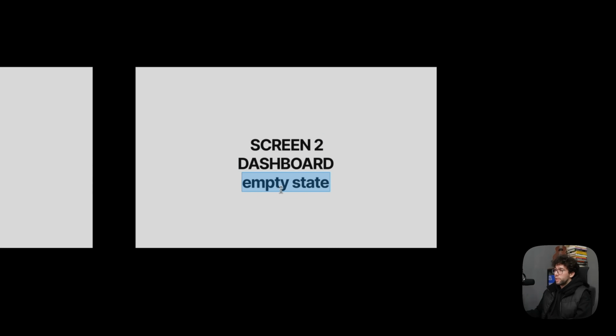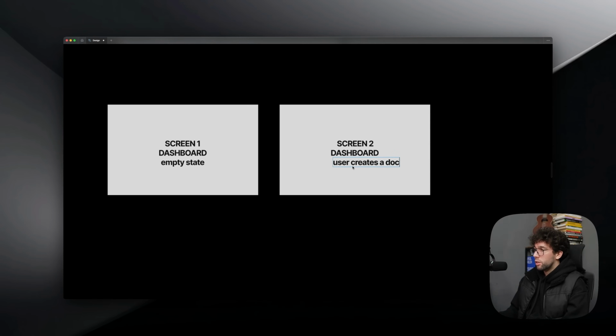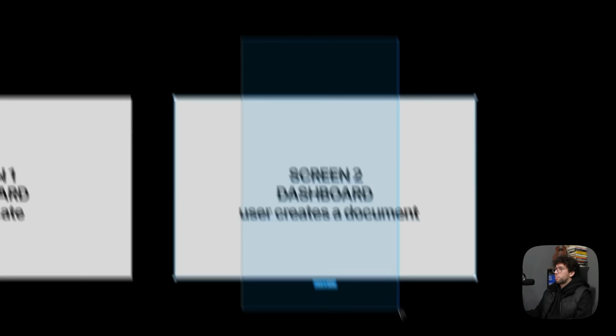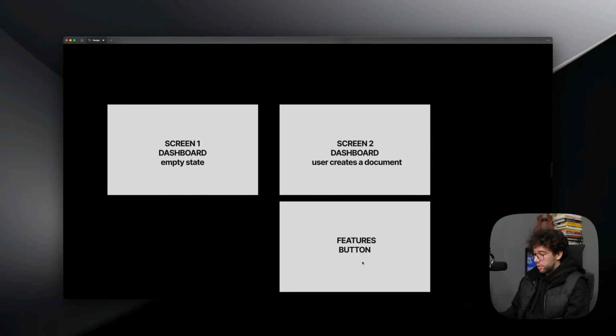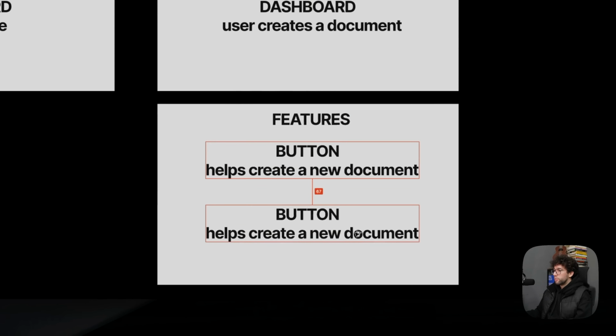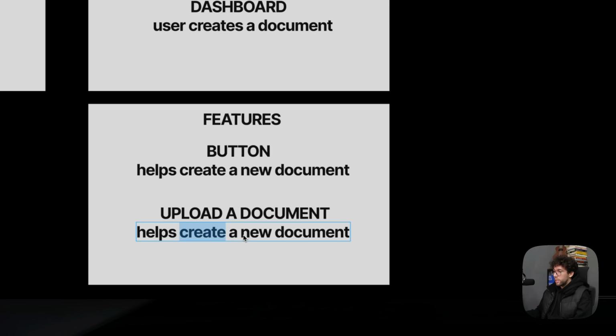Before designing a single pixel, I want you to map out the user experience, figure out what the steps are, what the screens are, understand the user's goals and the key features that are coming with it. This is screen 1, and it is the dashboard, and it is an empty state. That's screen 1. Then screen 2 is again the dashboard, but then the user creates a document. Cool. Okay, so what do I need for that to happen? Well, then I can maybe make something else like features, and then I want a button. Create button helps create a new document. That could be the feature, right? Then I want another feature that's like upload a document. And so that helps add documents from outside the product.